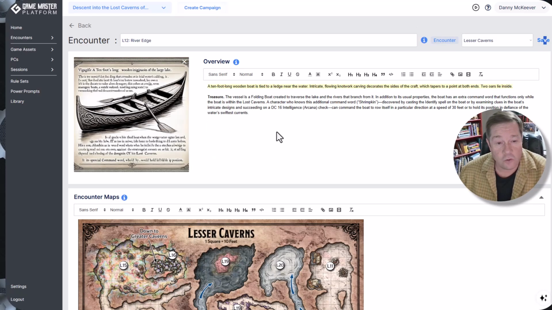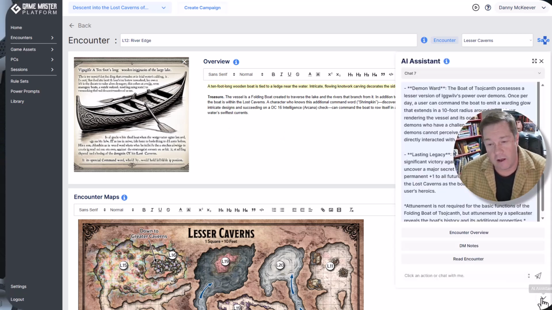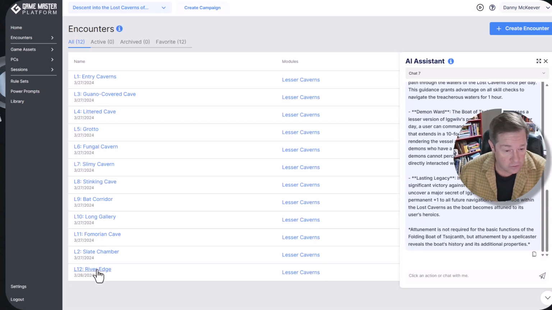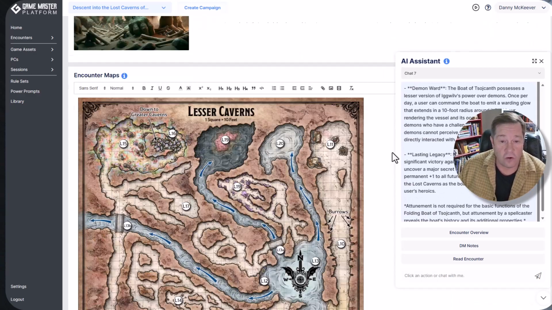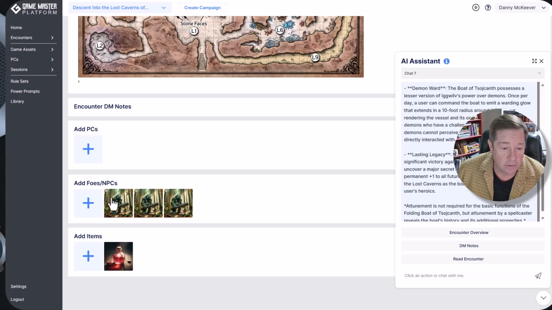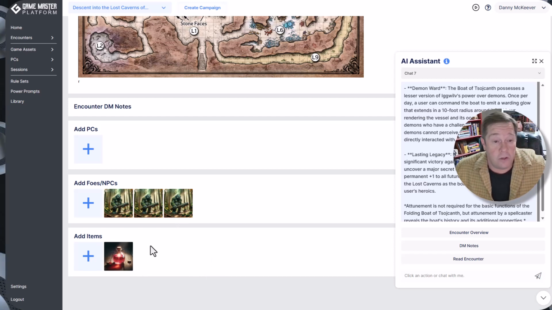This is one way in which I try to bring the encounters to life using AI. I do the same thing with NPCs and monsters. I've built several encounters now. If I go back, here's the Stinking Cave. I have the trolls. I've added them as NPCs, and there's a healing potion in there, so now I can assign that to my players.